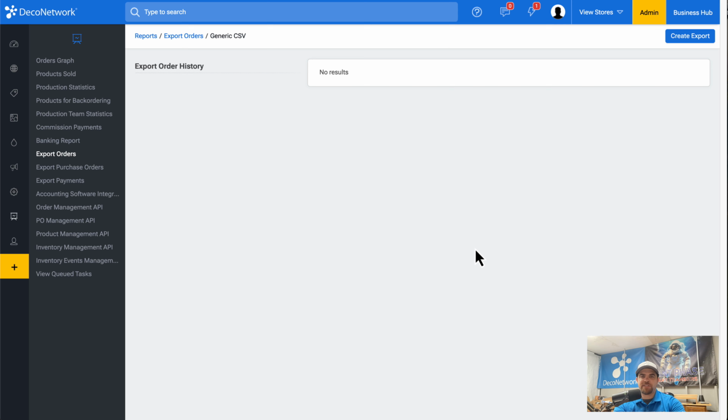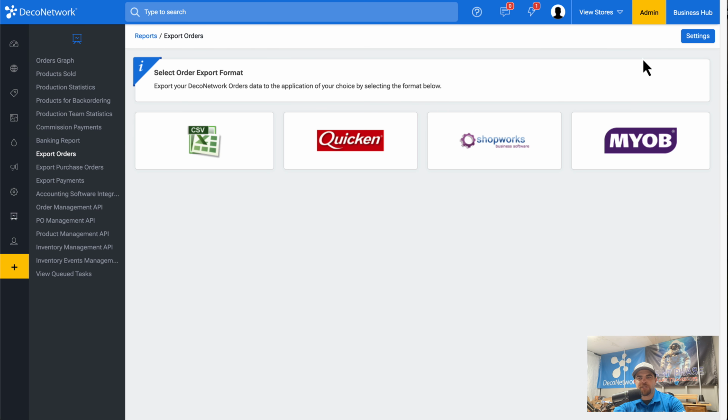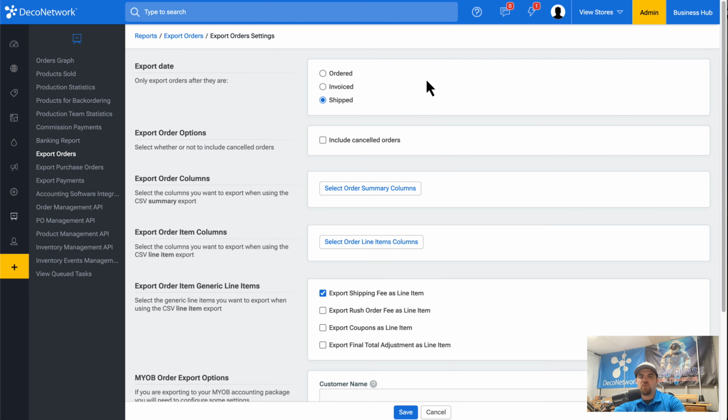Now, a couple things that are very important. One, if you're here in the export orders, come over here to settings. You want to make sure that you're exporting your orders at the correct point. Are we exporting them once they've been ordered, once they've been invoiced, or once they've been shipped?